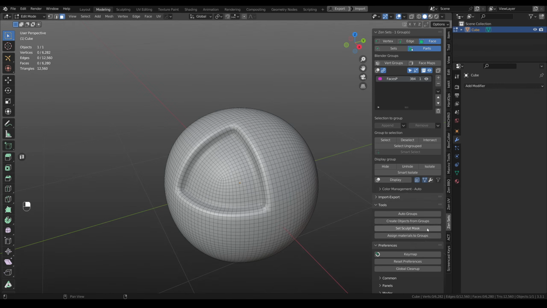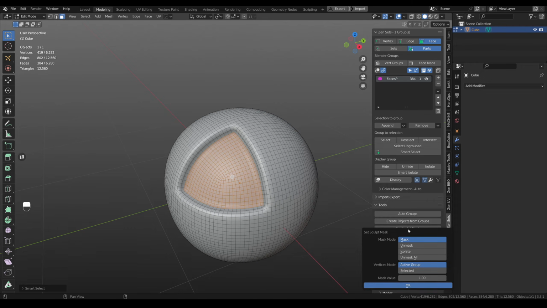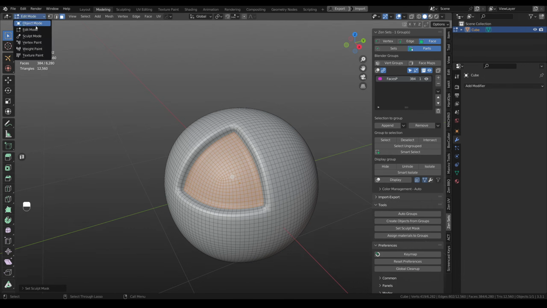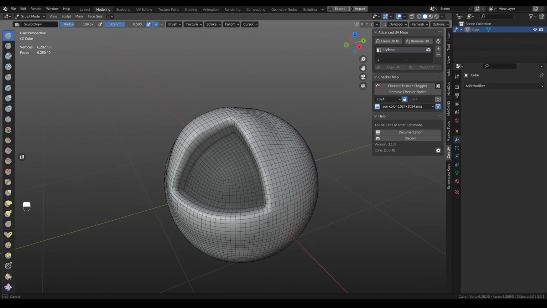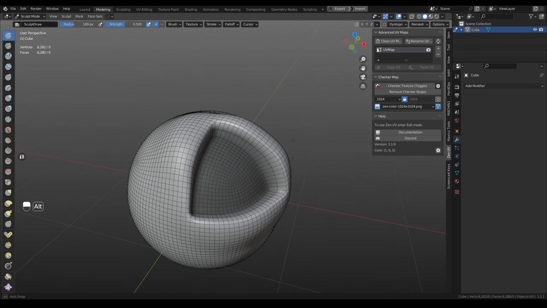You can easily set a Sculpt Mask for sculpting by using this new tool. You just need to select something or have some groups, click Set Sculpt Mask and choose the mode, active group or selected. I will choose selected. OK. And when you switch to sculpt mode, you will see that the selected area is masked and won't be touched during sculpting.